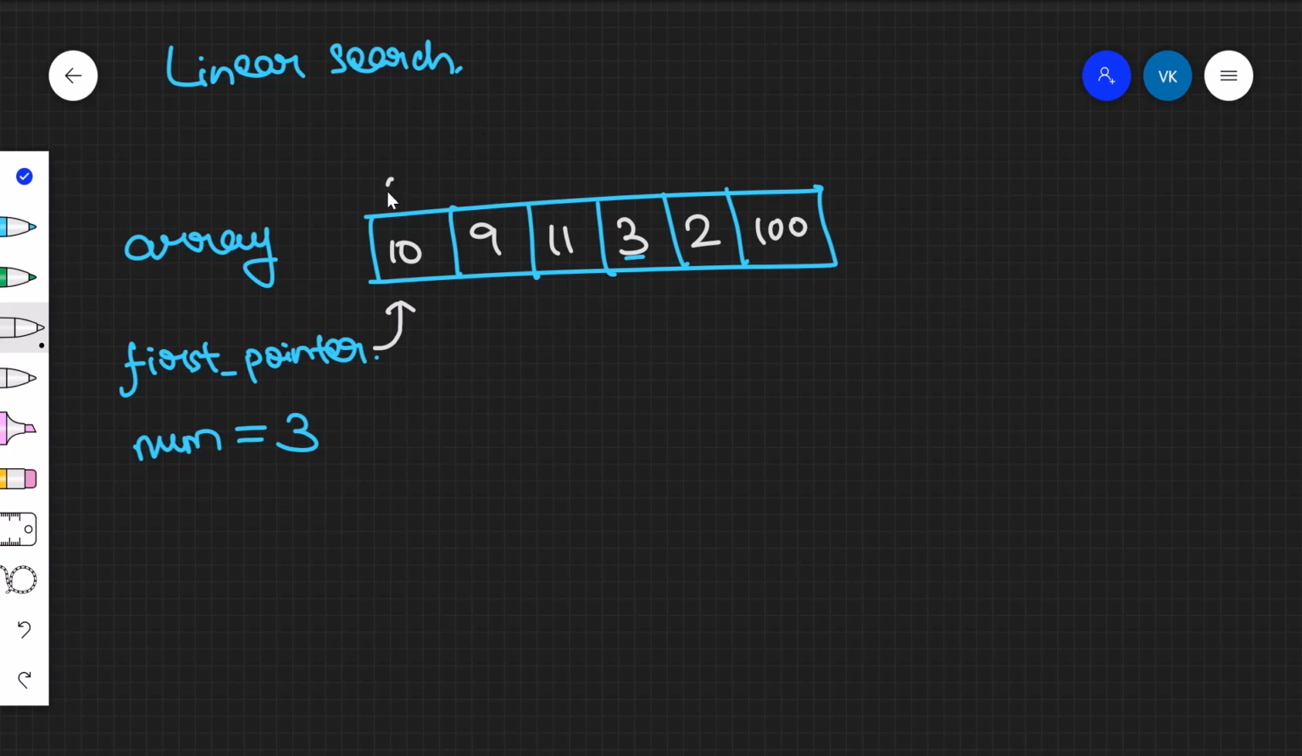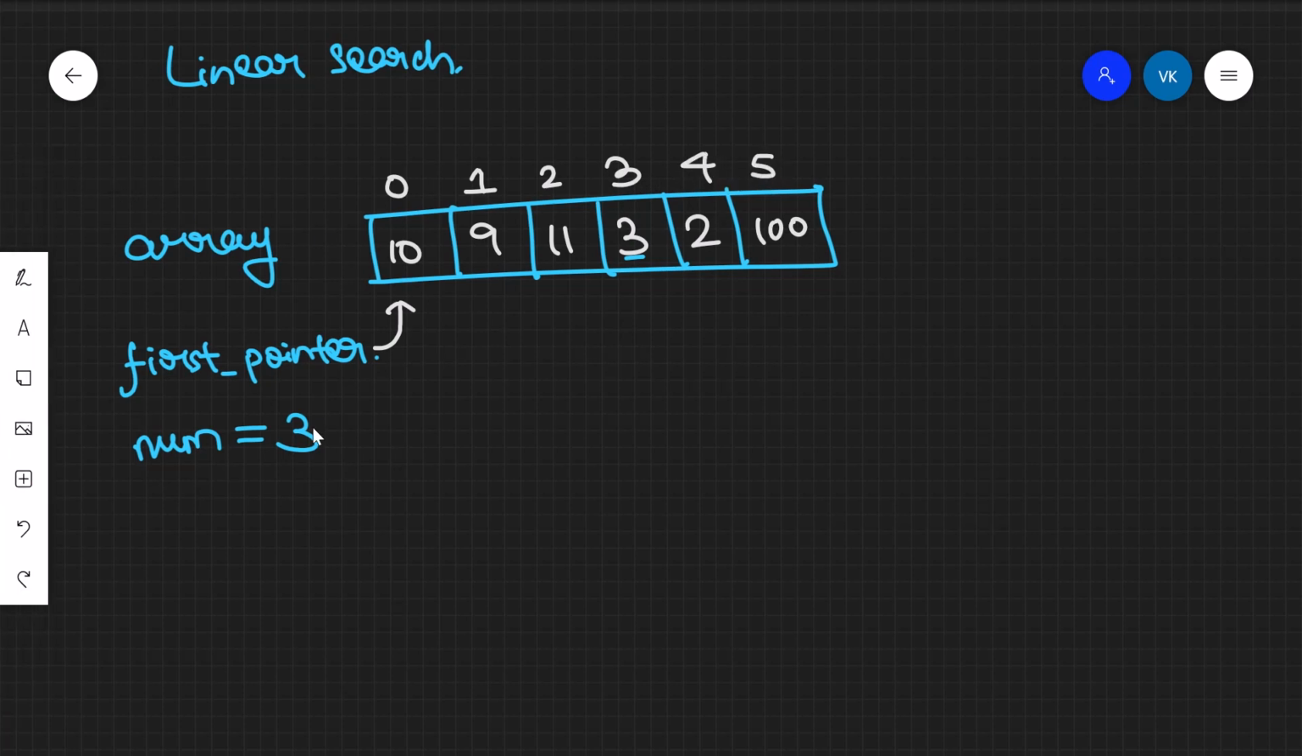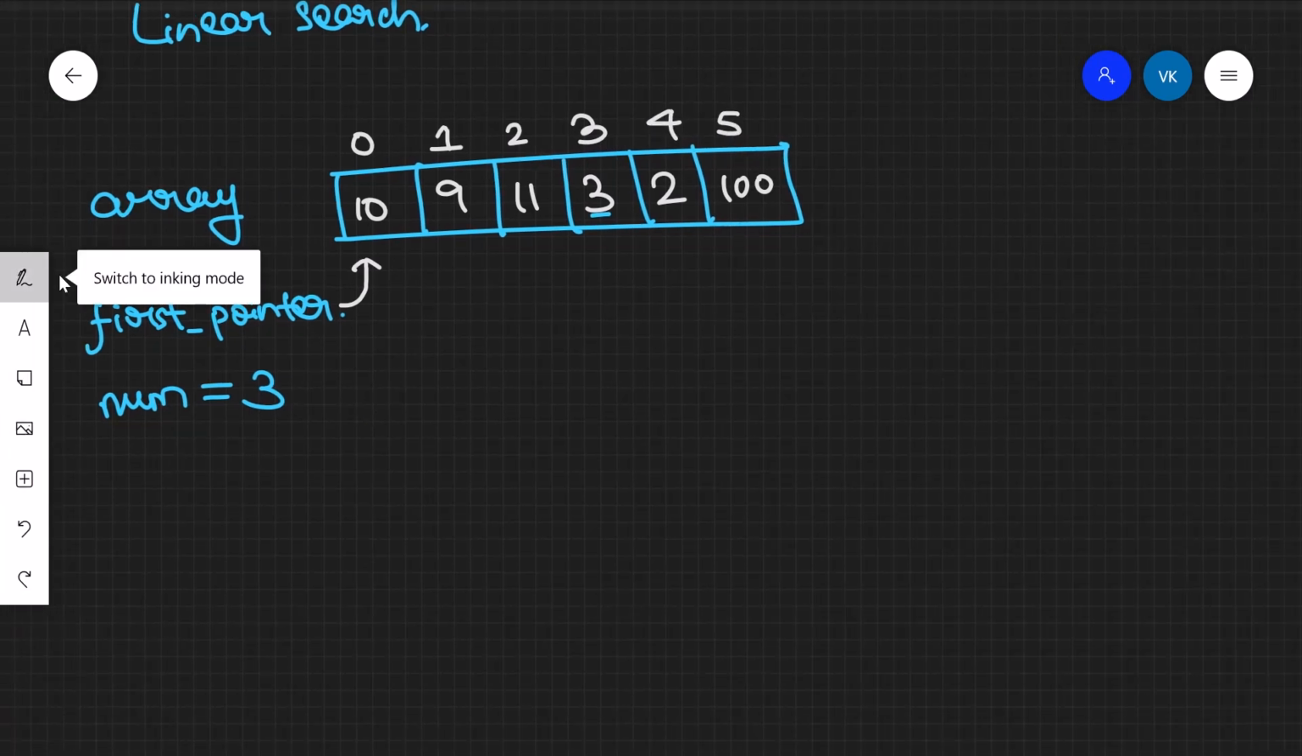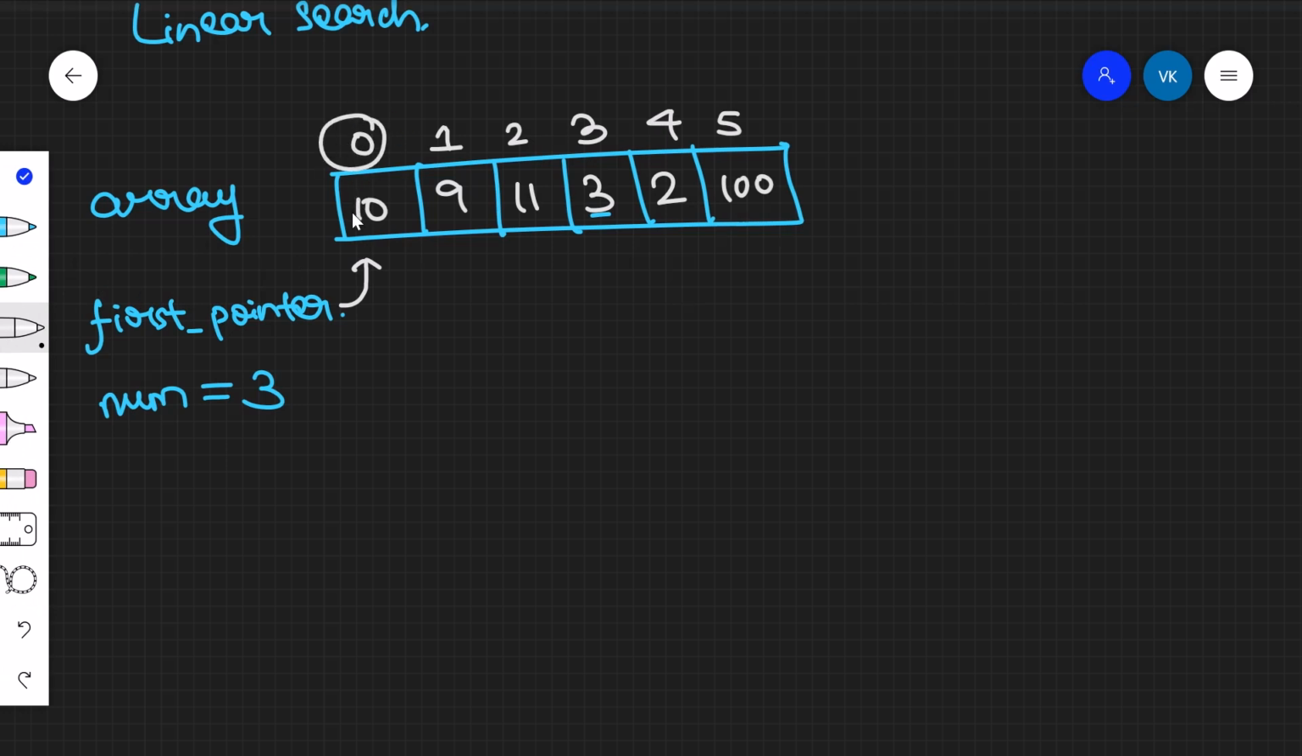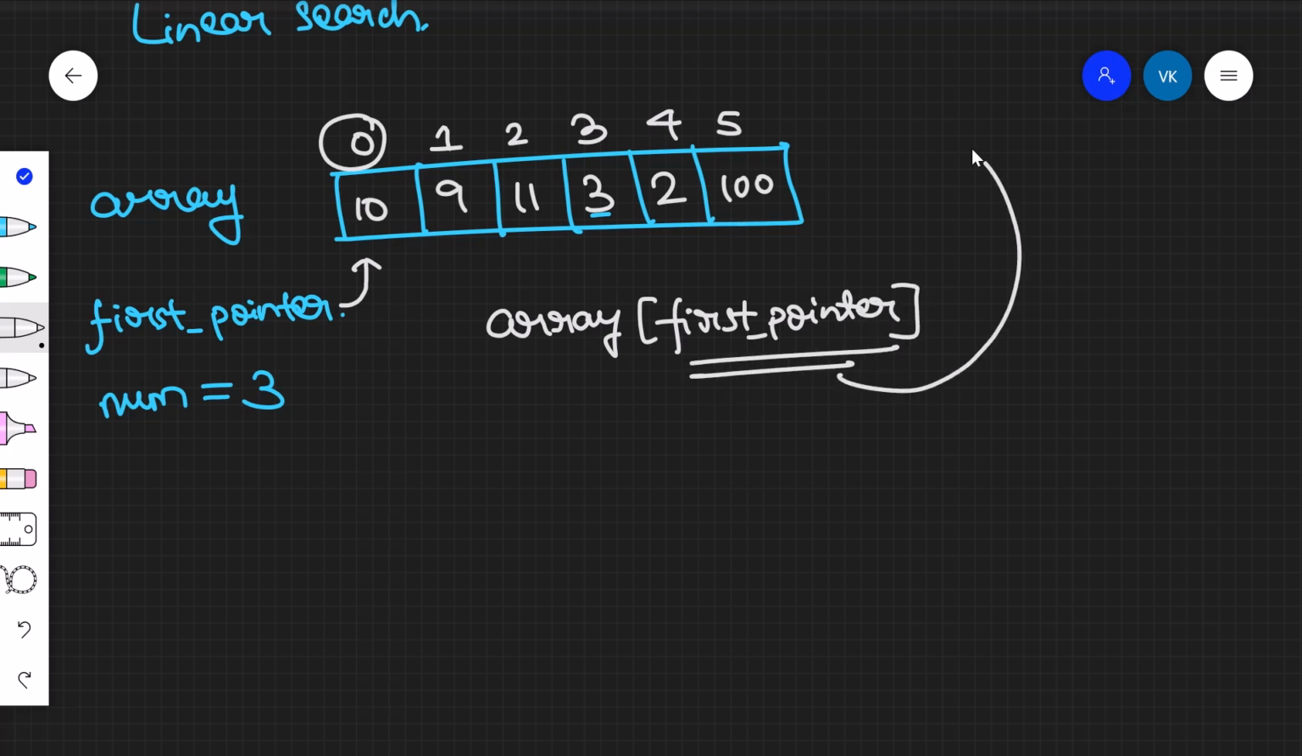Well, I'm going to write the indexes on the top. That's 0, 1, 2, 3, 4, and 5. That makes sense. And the first pointer is going to point to the first index. And how do we get the element? We can kind of get it like this. So array of first pointer. So this is how we are going to access the elements, right? And where is the first pointer currently pointing to? First pointer is currently pointing to the index 0, if that makes sense.